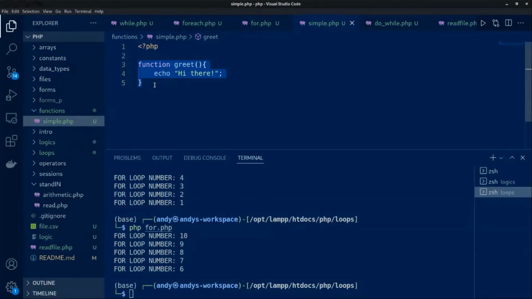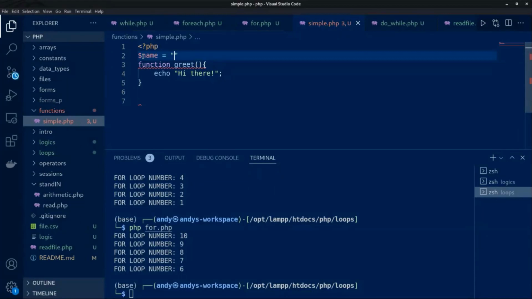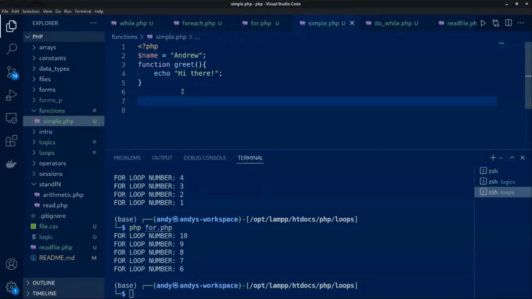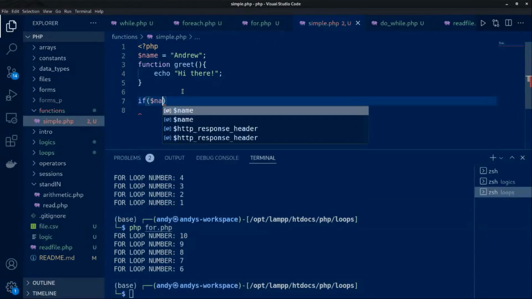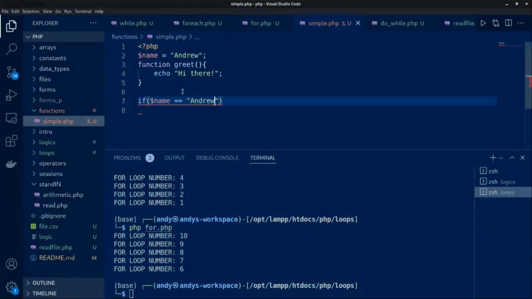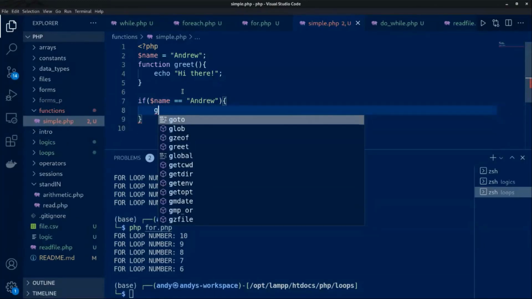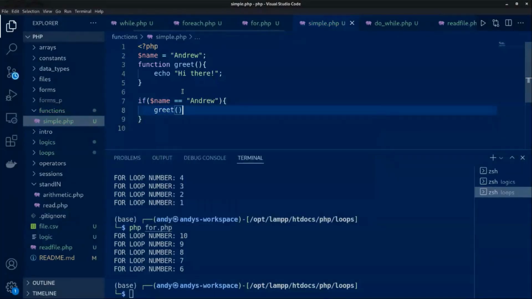So we might use this in several places, right? For example, I will start, I'll give the name, maybe name is equal to say Andrew again, and just to tell you that functions are used in several places. For example, I'll say if name is equal to Andrew, then greet, right? This is how functions are called, right? Just passing the function name.